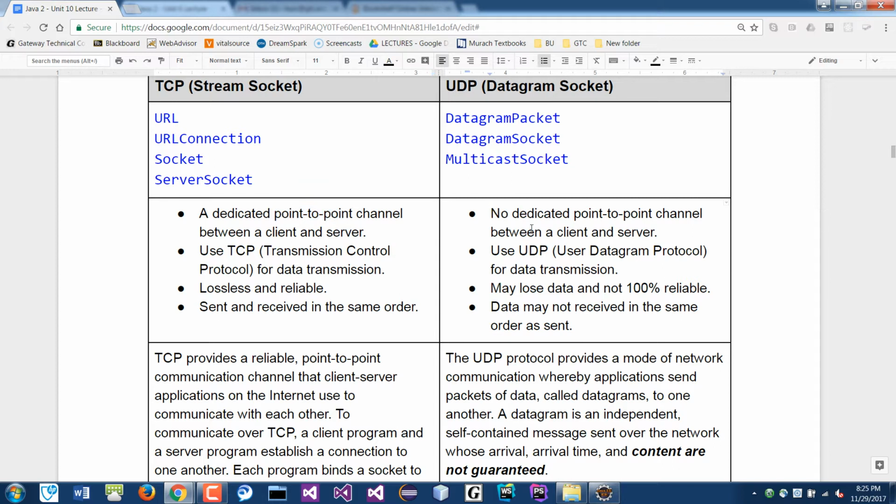Whereas on the other side, over here, you don't really need that connection. What that means is that data may not be delivered. So if it's something where you don't really care whether or not the client or the server receives any type of confirmation, then you will use UDP. Otherwise, use TCP.